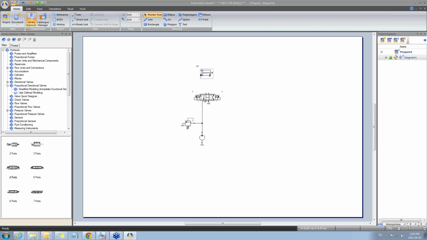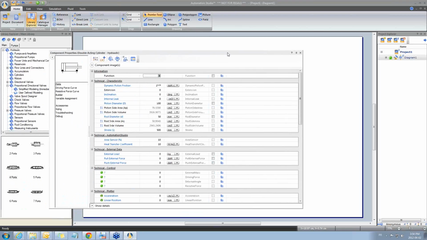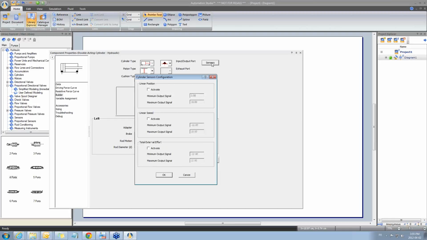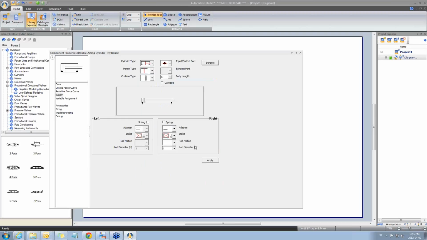Okay, first we double click on the hydraulic cylinder. I just need a multiple of 10 for the stroke. Just because you will see later that, for example, here in the builder, if I extend the length of the body, then if I want to activate the sensor, I click on sensors and activate the linear position sensor, and it's going from 0 to 10. That's why I changed the stroke of the cylinder to a multiple of 10.